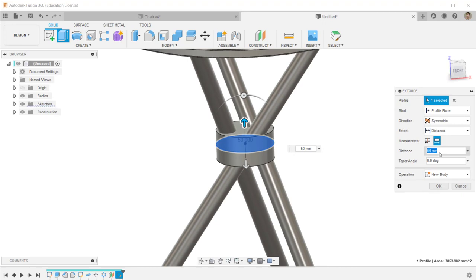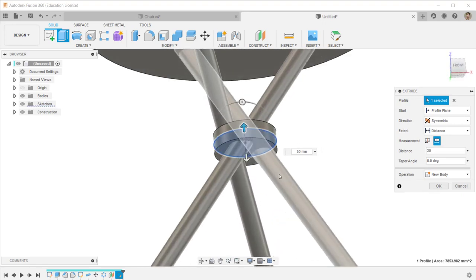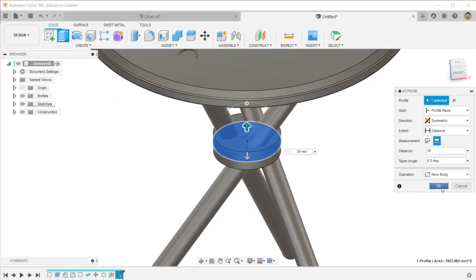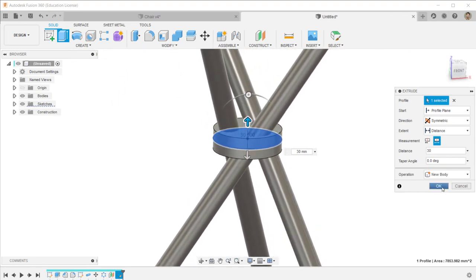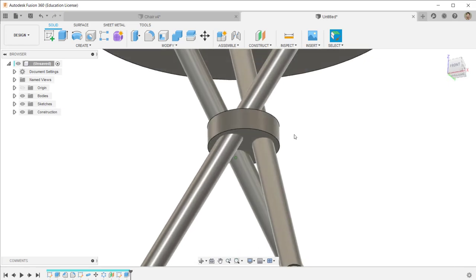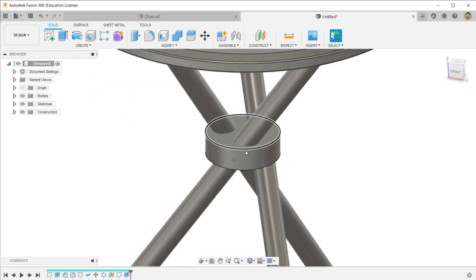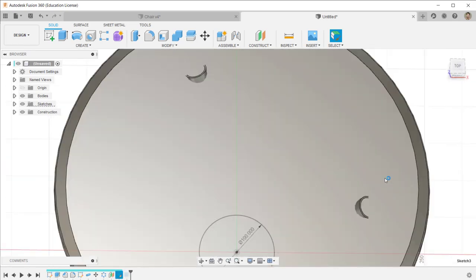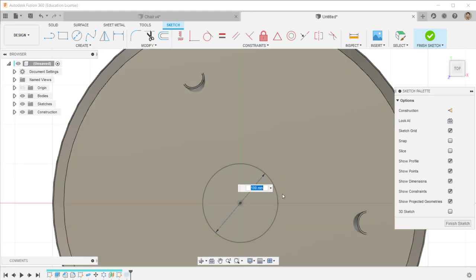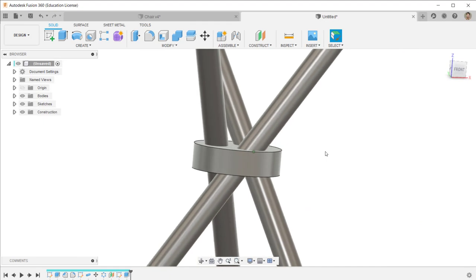No, I think 50 is too much. 30. Okay, yeah, 30 I think is good enough. Okay, so probably the diameter needs to be a little bit bigger. Okay, 110. Yeah, I think it's perfect.